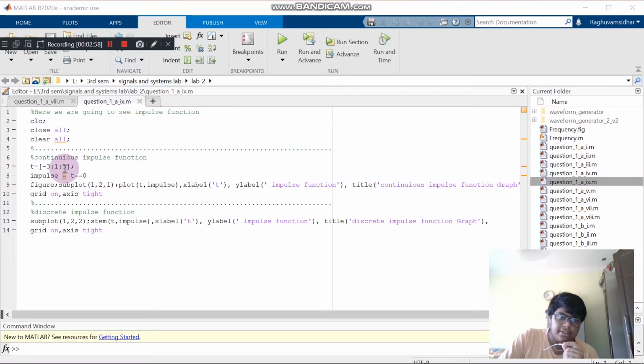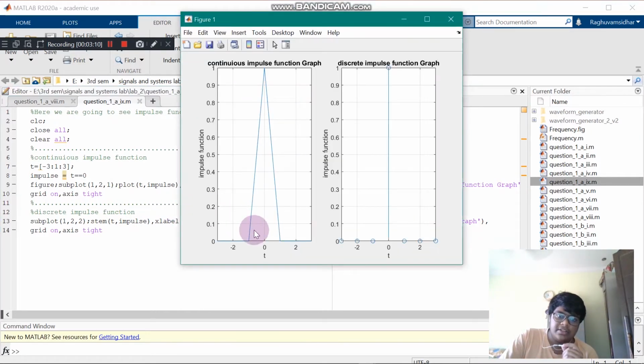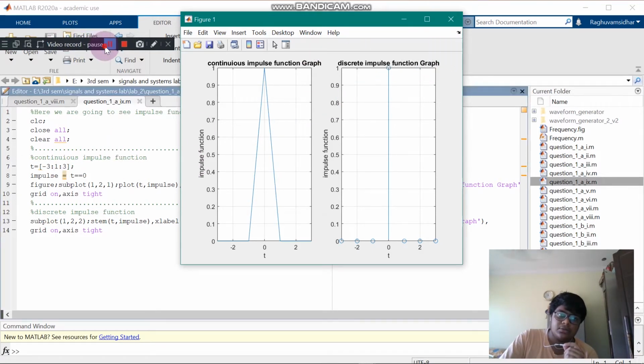Now we are going to see a continuous impulse function and a discrete impulse function. Impulse means just a jerk at t equal to 0. As soon as I run the code, you will understand this function. Look, it is just a jerk at t equal to 0. In discrete, we can understand it's 1 at t equals 0 and 0 everywhere else. Okay, now let's move on to the next part.